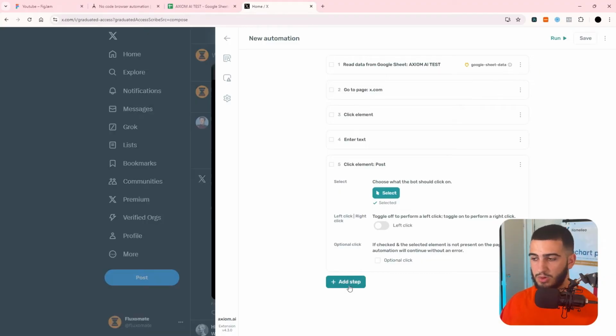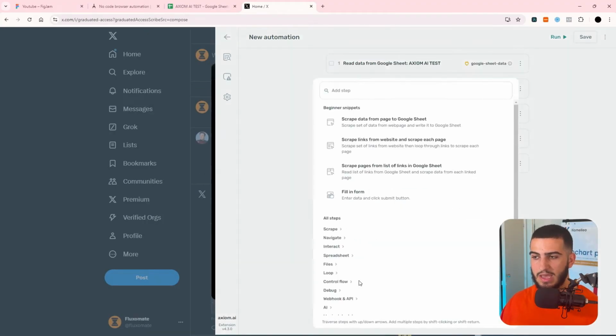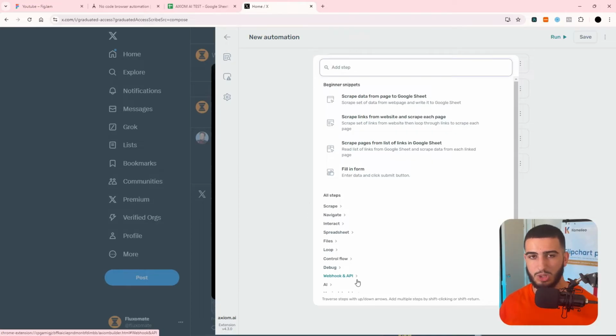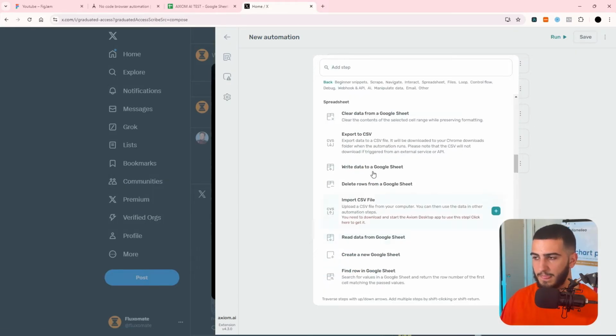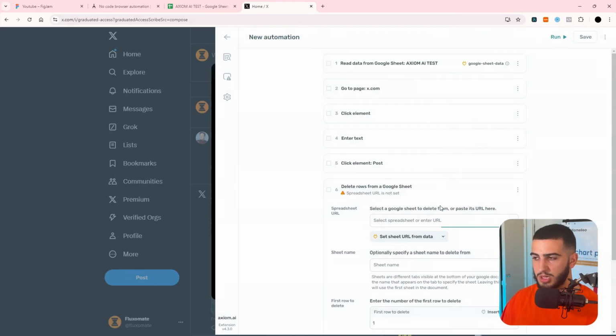The last thing I want to do before we test it out is for it to delete that post we just did within our Google Sheet, just to make sure and give me some sort of indication that the bot has actually worked. So for this, I'm going to go to spreadsheet. And if I scroll down, we can see you can delete rows from Google Sheet.